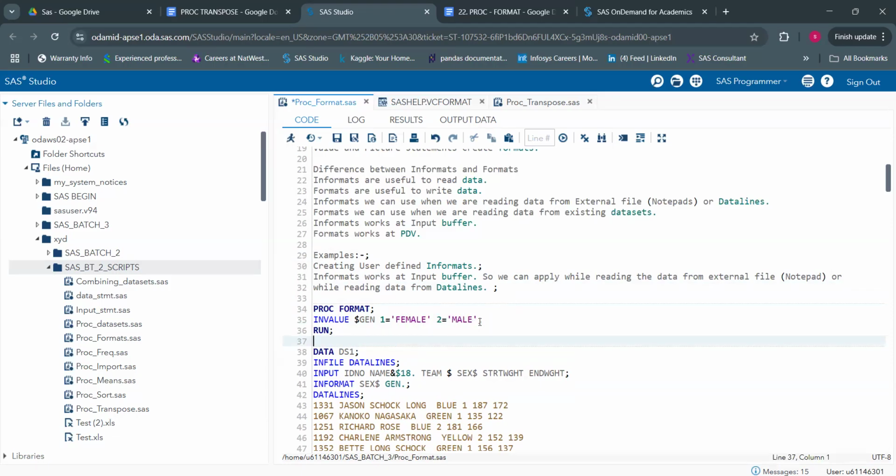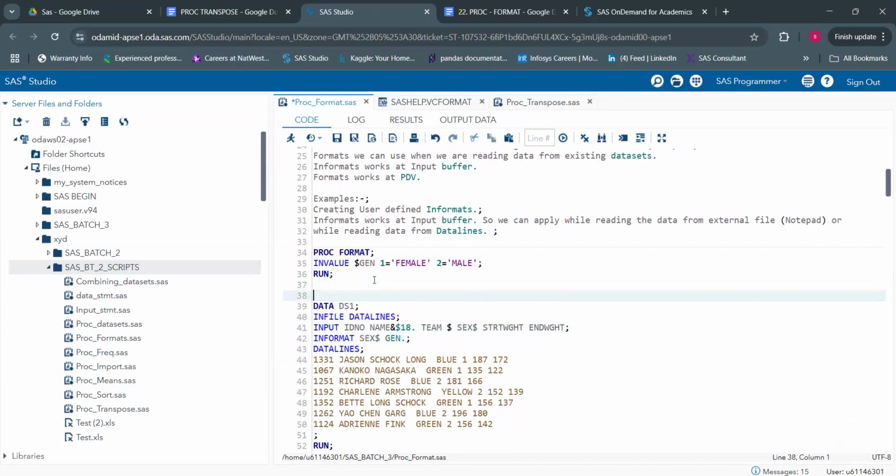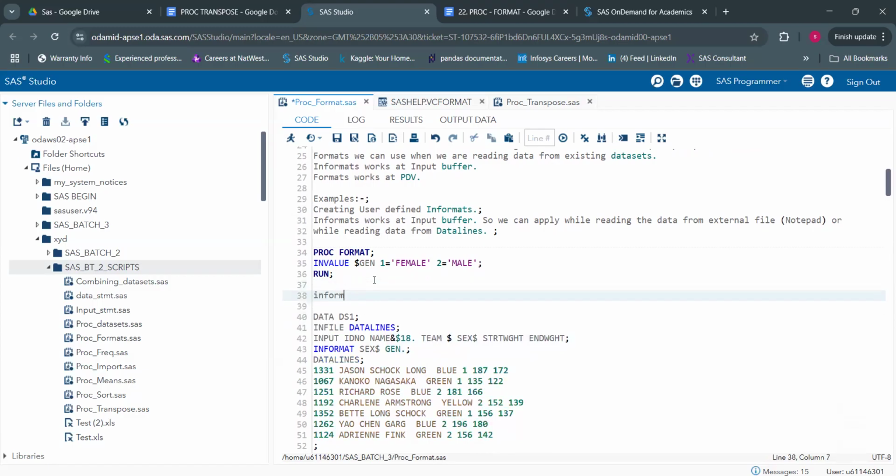So what are we going to do, ma'am? We want to replace 1 with female and 2 with male. And here we are mentioning specifically sex $gender. in the informat. So what is the column where we want to apply this informat? Sex. Just remember how we apply an informat: $gender. dot, that's it.